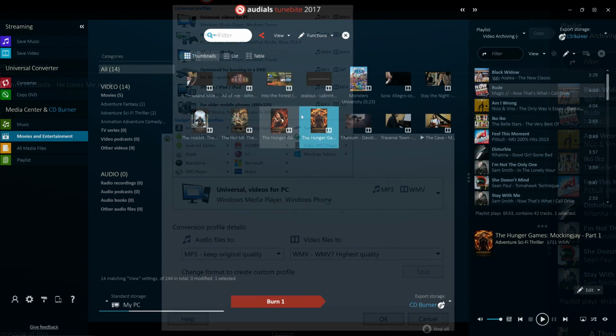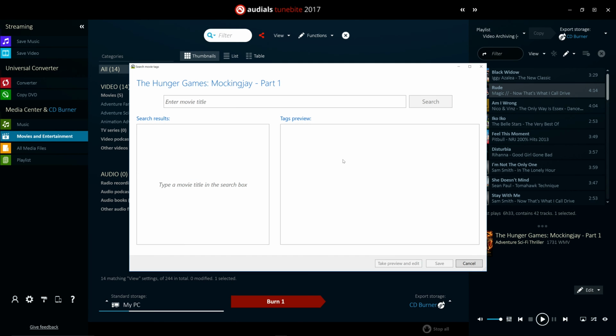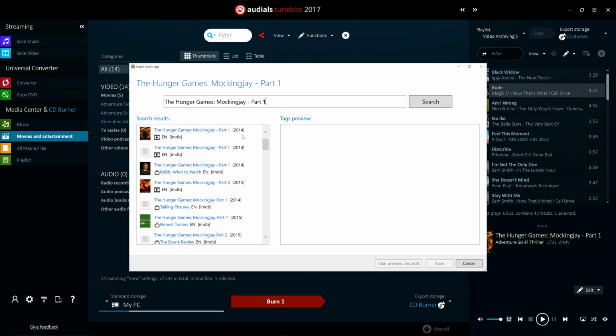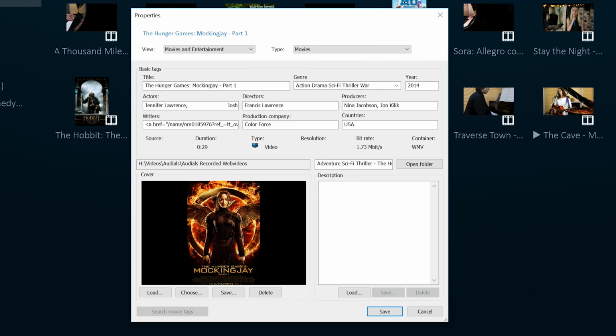Another powerful feature in Audials 2017 is the automatic collection of video information. Copied films and TV series are automatically tagged with titles, genres, DVD cover images, and many other details. You can also change this information manually at any time.